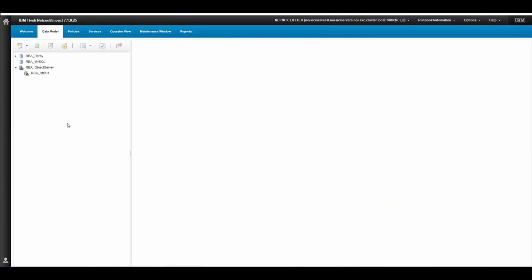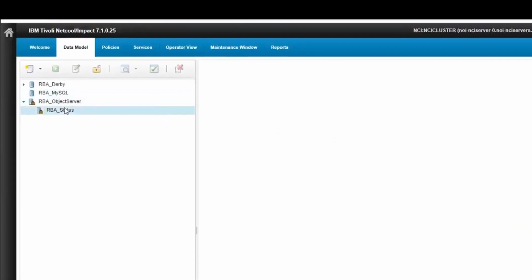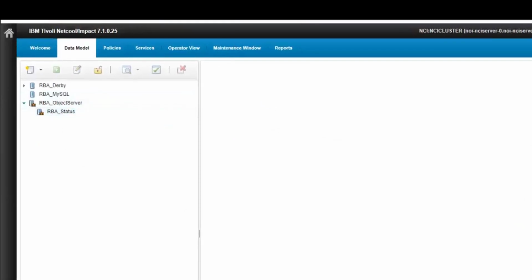Now, I did not yet refresh. I logged into Impact before, but I did not yet refresh the UI. So this is what it looks like typically for the Runbook Automation scope. For the Runbook Automation project, you have the Derby database. You can define some data sources here or some data types. And this is the object server that is attached out of the box.